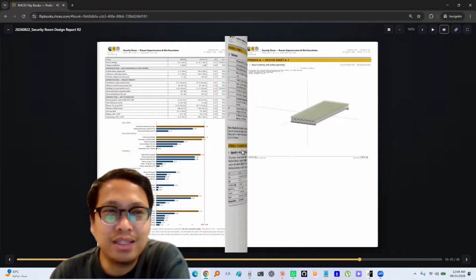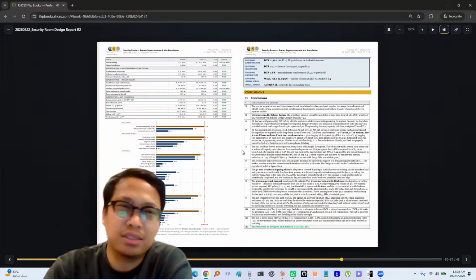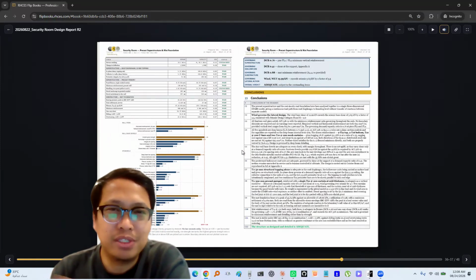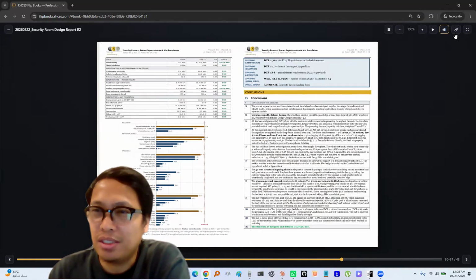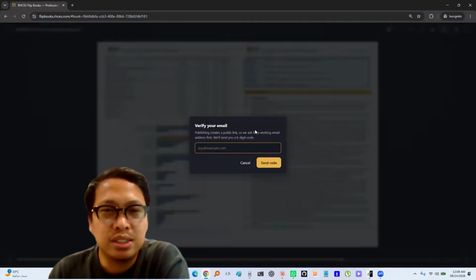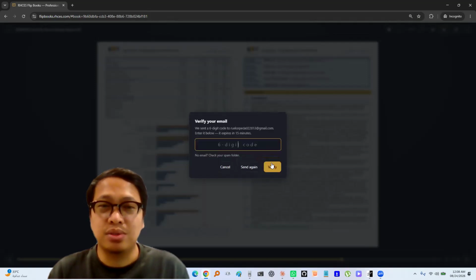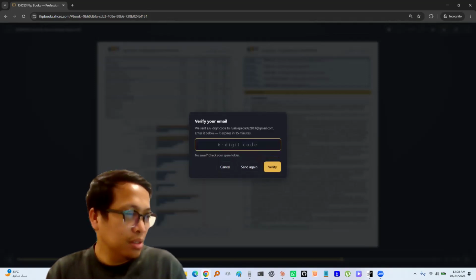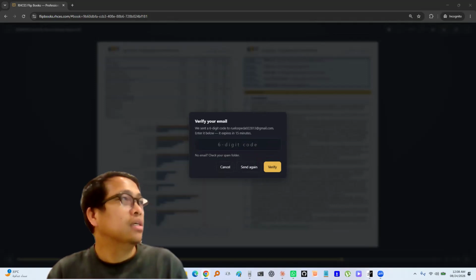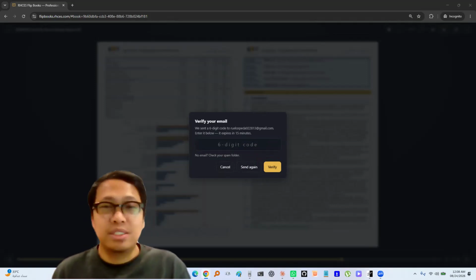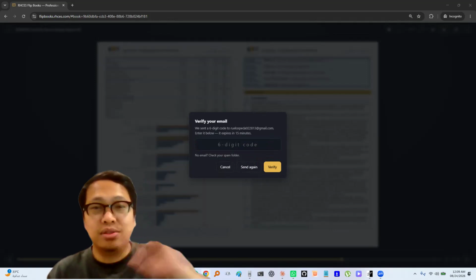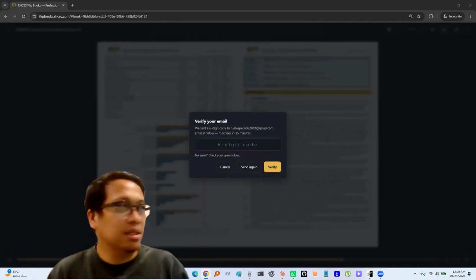Okay, so after that, if you want to share this with your colleague, your friend, or even your client, you can click here, this one, this publish and get share link. So, kailangan lang ninyo mag-enter ng email, the valid email, kasi mag-send siya ng code. So, punta kayo dun sa Gmail kung ano man ang enter ninyo.